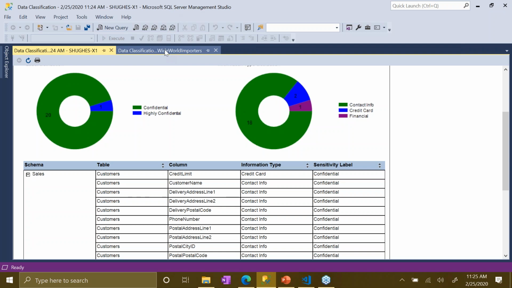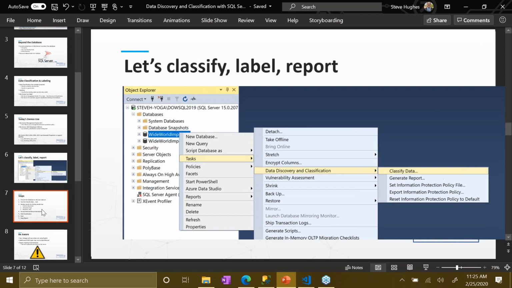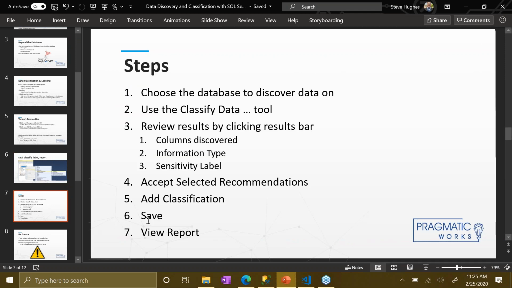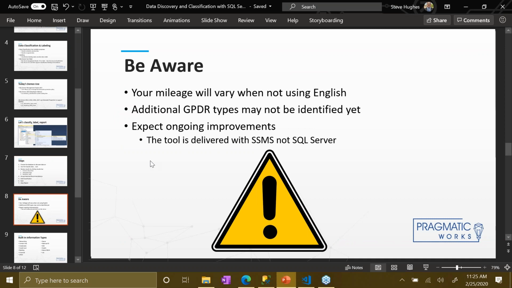All right, so let me look here. I did lay out the steps we're doing. We viewed the report, we're good to go. A couple things to be aware of. When you're not using English, you may actually run into situations where it's not recognized. So your mileage is going to vary on this. I'm going to show you how to get around that and actually what that would mean.